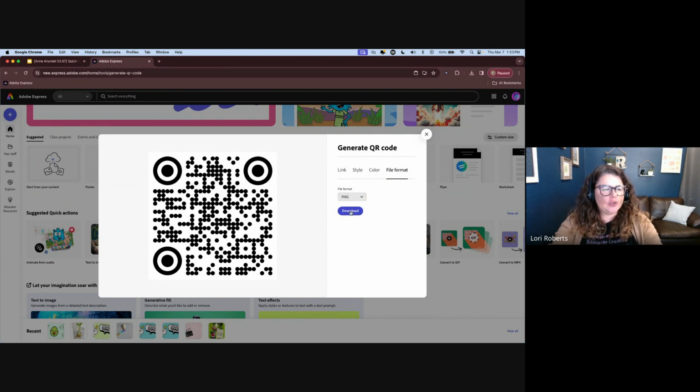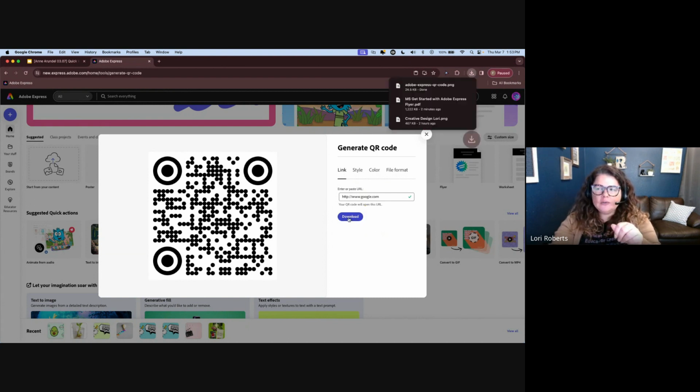And what's great is the QR code does not expire. Some websites where you're creating QR codes, those QR codes eventually expire, especially if they're not paid websites. These QR codes will not expire. So if you were to scan this right now, it's going to take you to google.com. And then I can click download that QR code.